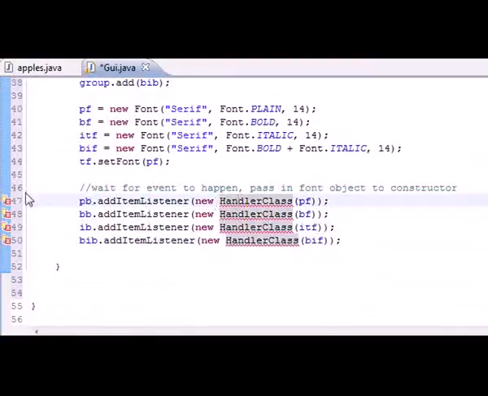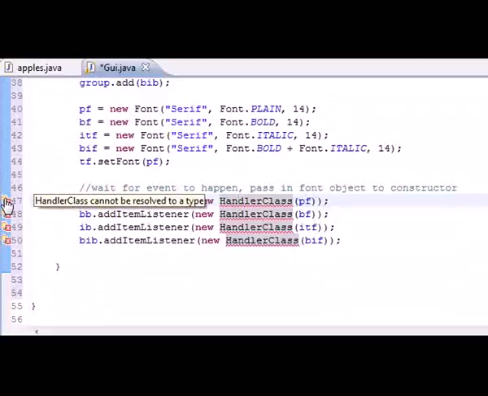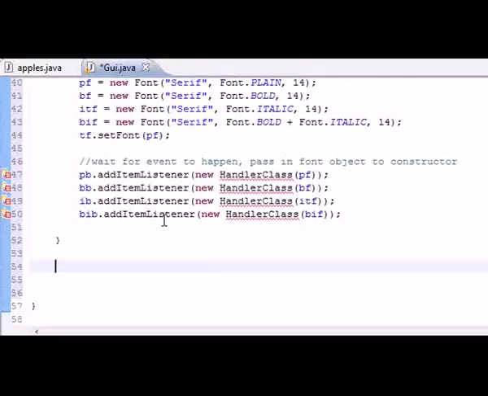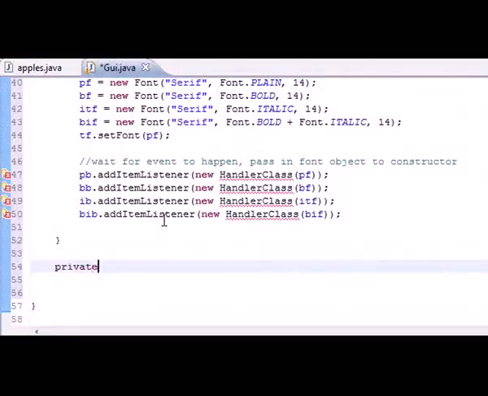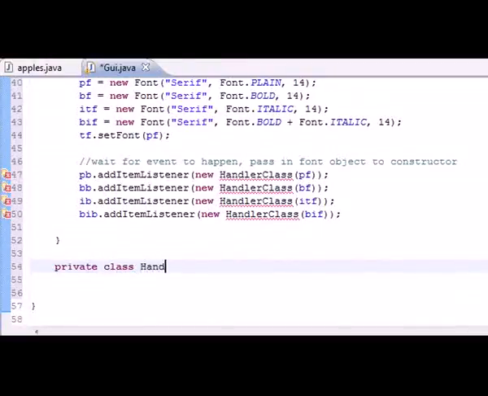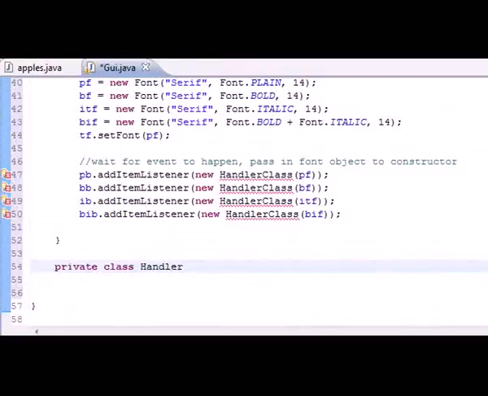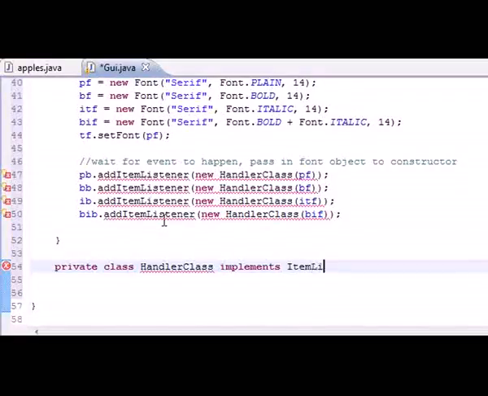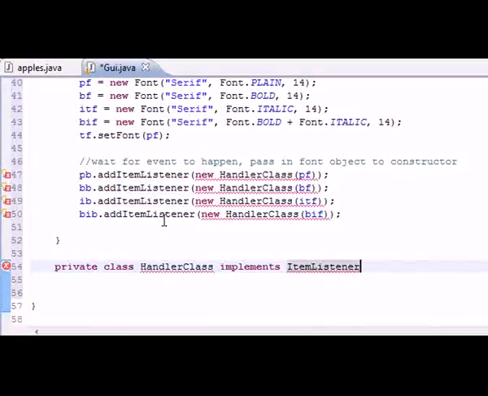We're getting this error message because handler class is not a class yet. So let's change that right now. Let's make a handler class, and we're going to put this inside the other class. Let's make private class handler class right there, implements item listener, and you guys know what implements means from the last tutorials.